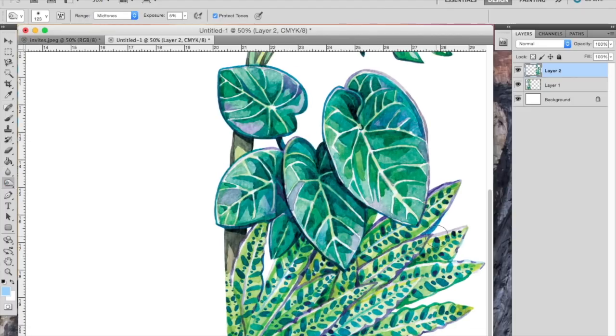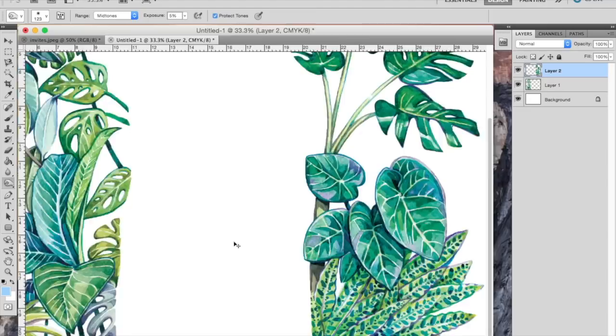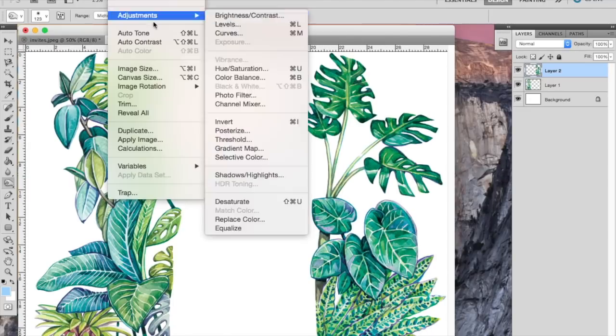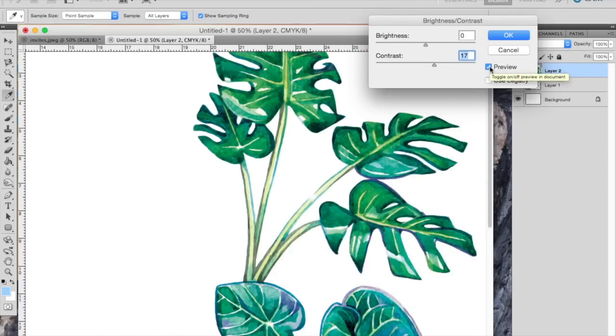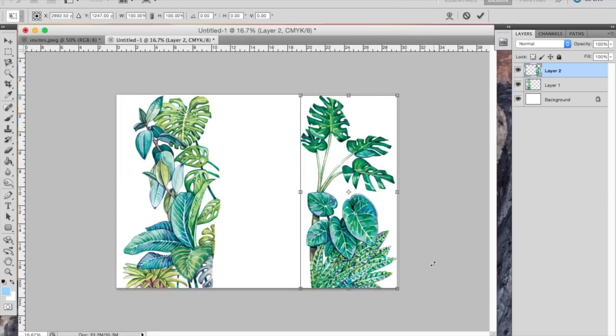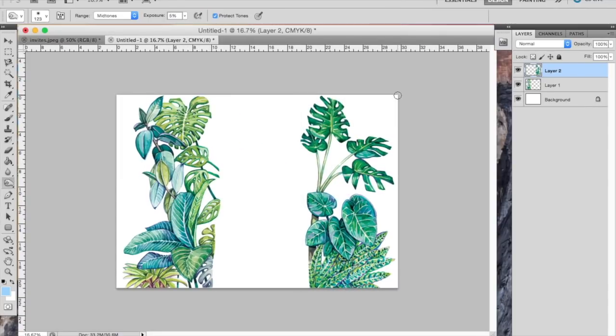Then I'm using the burn tool again, and I'm changing the mid-tones of this piece, adding a bit more depth on these leaves. And that was about it. I made a few more edits, just tweaked things a little bit, and then I saved this file as a TIFF file and sent it to my printers ready to be made into invites.